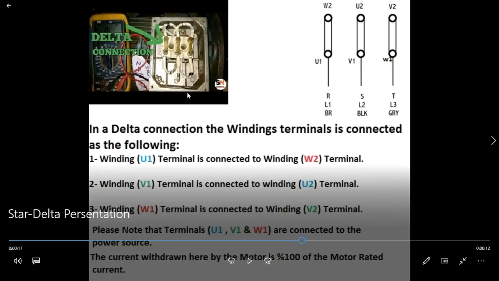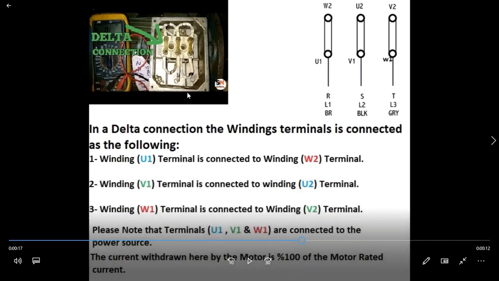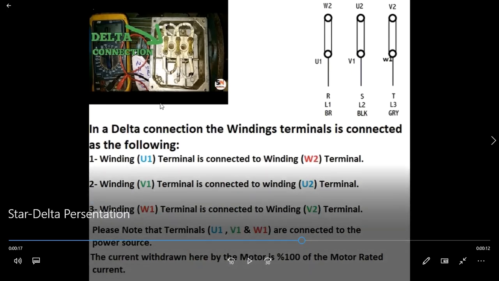And here we have a Delta connection, where the winding terminals are connected as follows. This is a Delta connection, as we see here, and this is a demonstration of how it's configured. Winding U1 terminal is connected to winding W2 terminal. Winding V1 terminal is connected to winding U2 terminal.